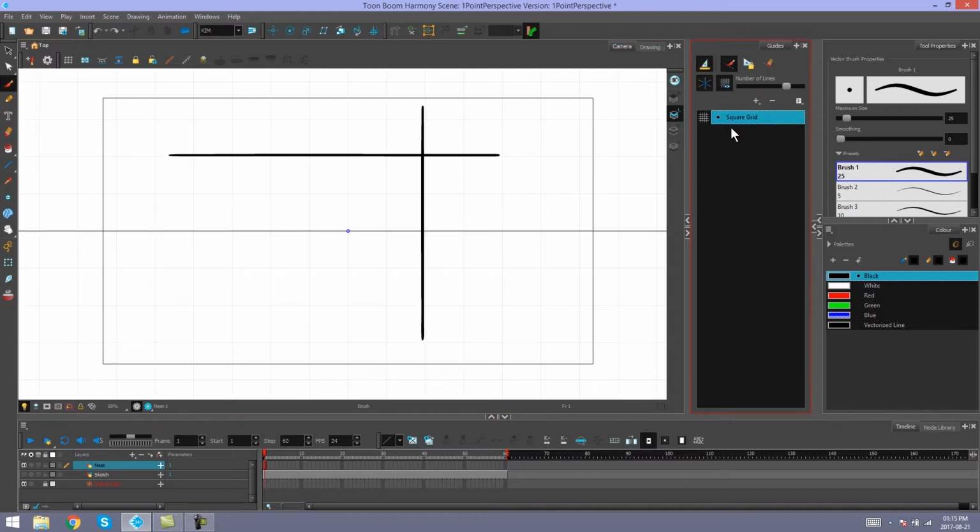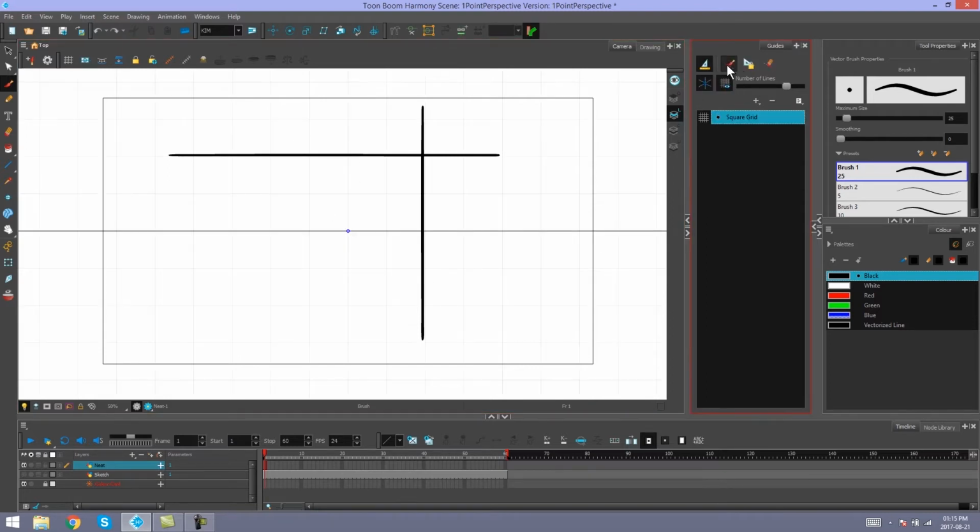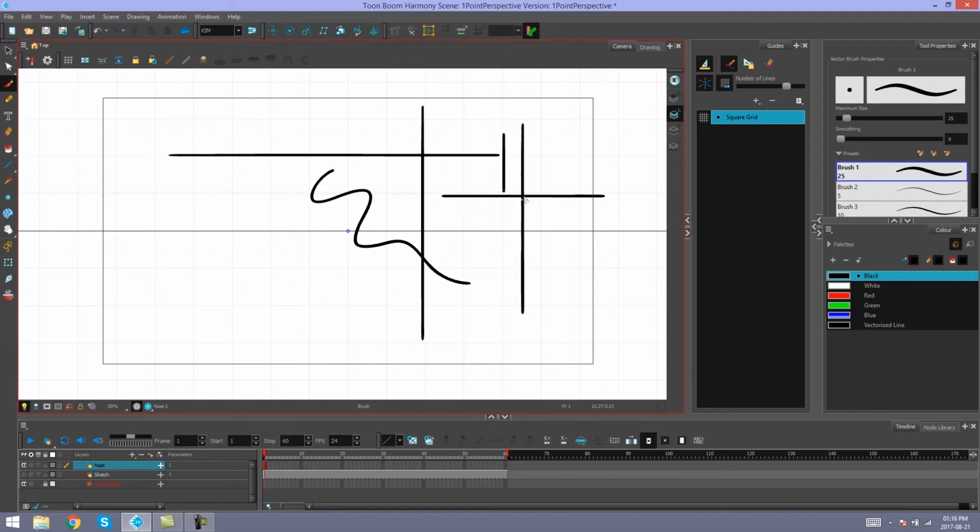Another way to do it is to actually click in this empty area over here, and that will automatically deselect your guide. You can also turn off the control that your guide has on your drawing by clicking this button over here, Align with Guide. If you deselect that button, you'll see that you'll be able to draw anywhere. And if you select it again, your lines will once again follow the lines of the grid.